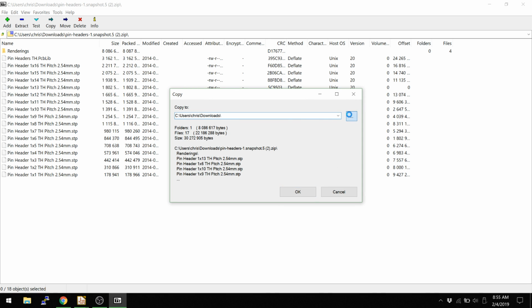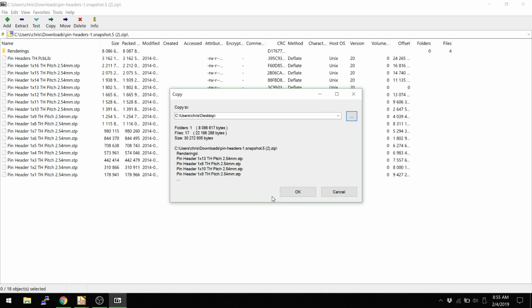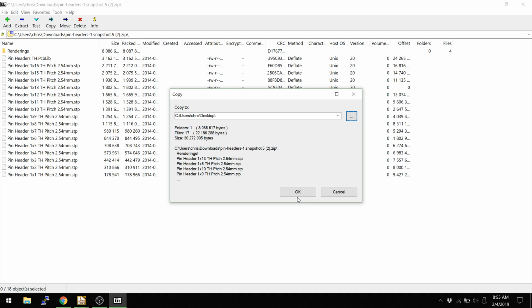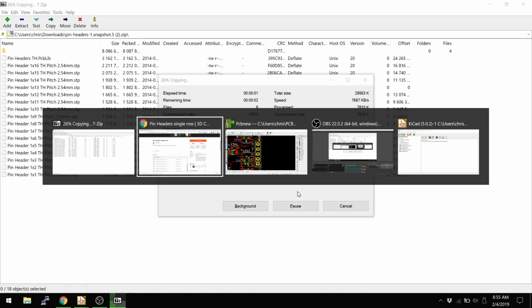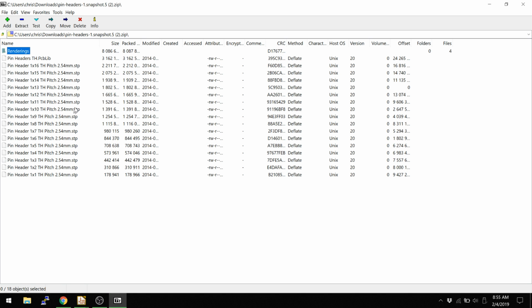Let's extract it somewhere else. Let's just go to my desktop. Is that done? There we go. Okay, it's extracting all the files. You see these are all STEP files, so that's good. That's what we want. We do want STEP or .STP files.